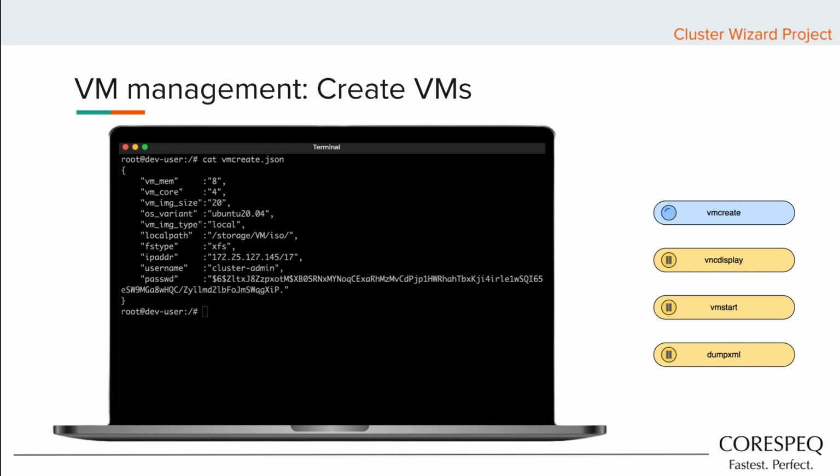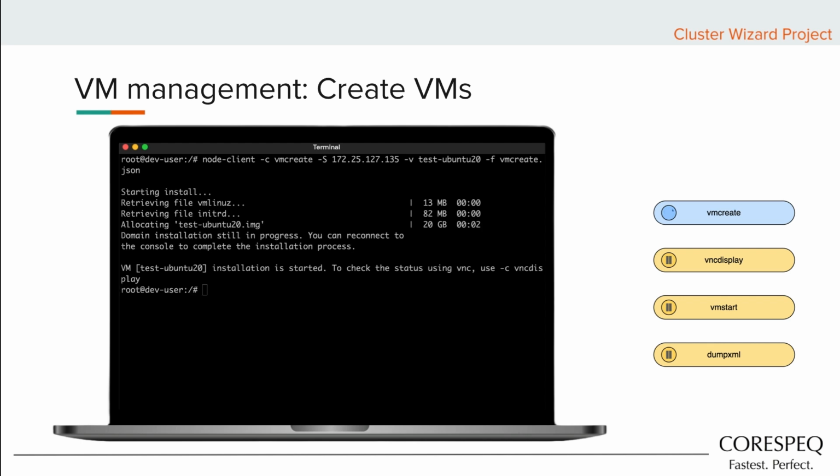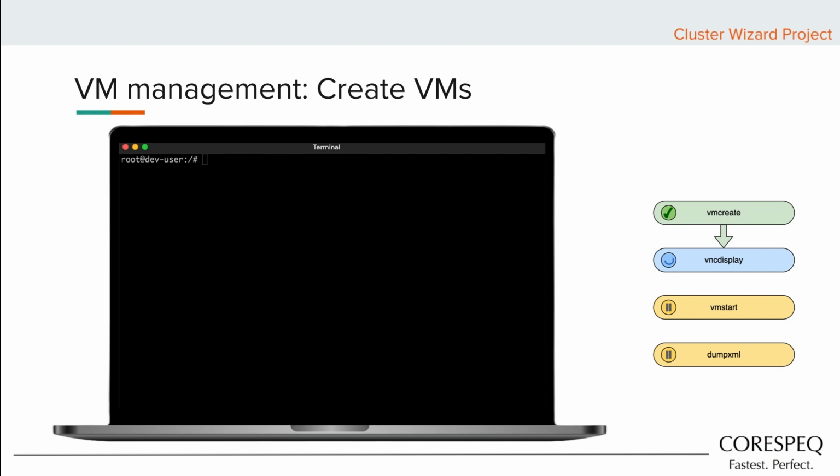We can see that the VM will be configured to have 4 cores and 8 GB of memory, with a 20 GB disk. Let's use the VM create command and pass this file to create the Ubuntu 20 VM. We can use the VNC display command to obtain the VNC port for the VM.